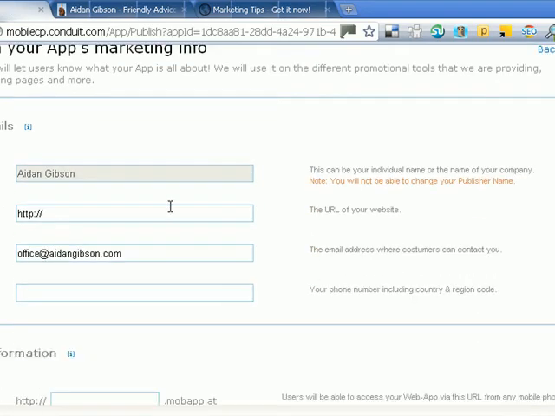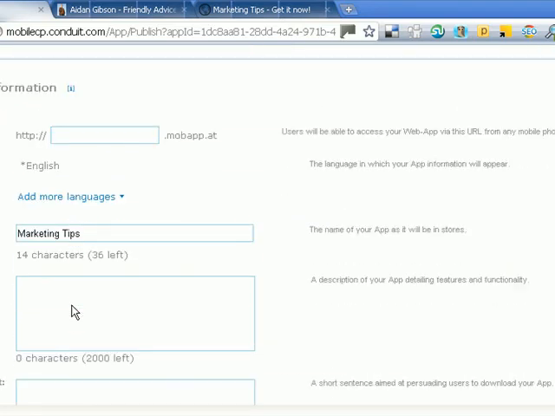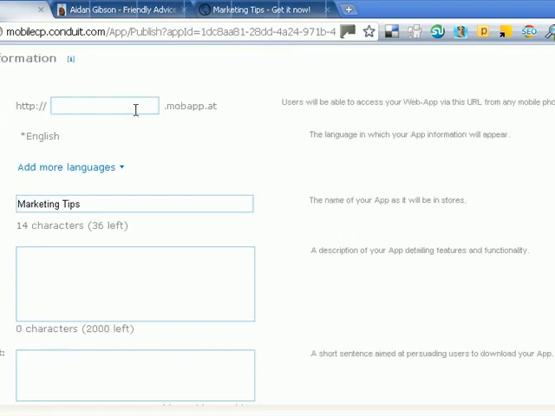And you put in your URL, your email, phone number's optional, and then here it is, quite an important bit. I'm not going to go through this bit because I just want to keep the video a bit short.